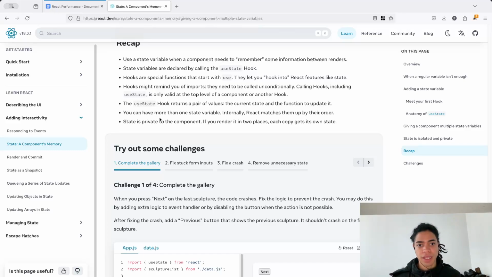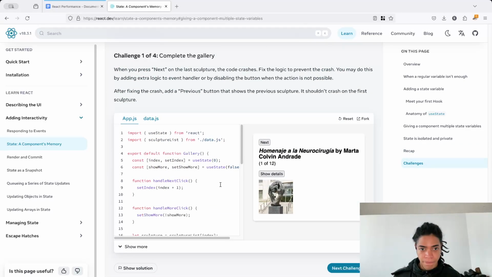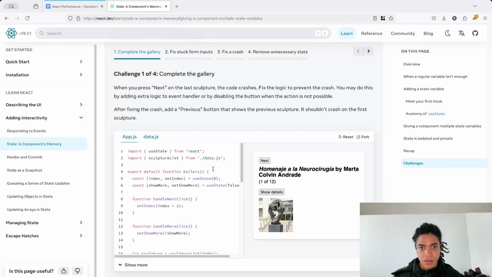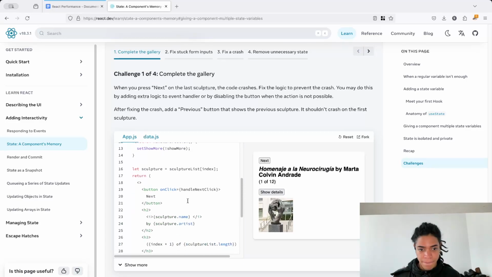All right, so you can have more than one state variable internally. React matches them by their order. So depending on how you add them or define your state, React will keep track, and we have an order of that. And the state is private to the component. Exactly. So if you render it in two places, each copy gets its own state. Exactly. So this is now the complete gallery here.